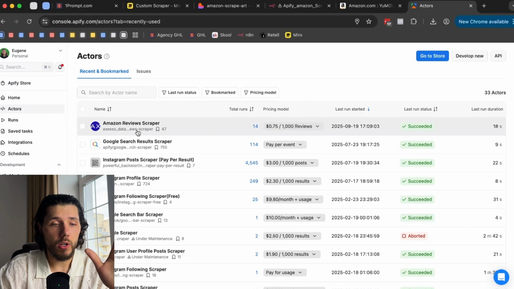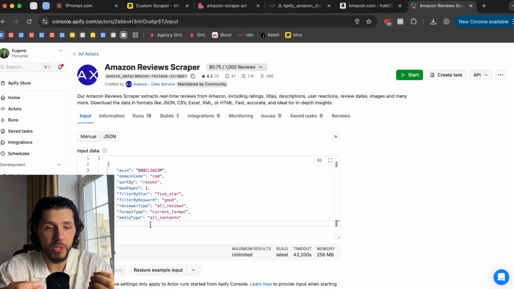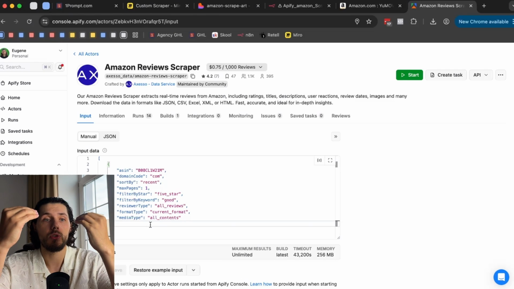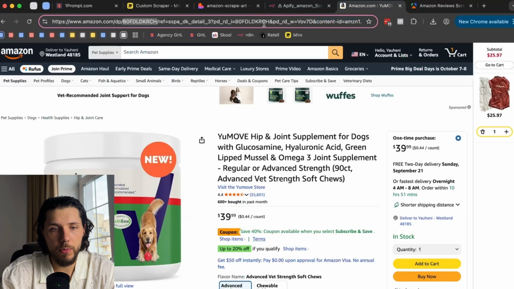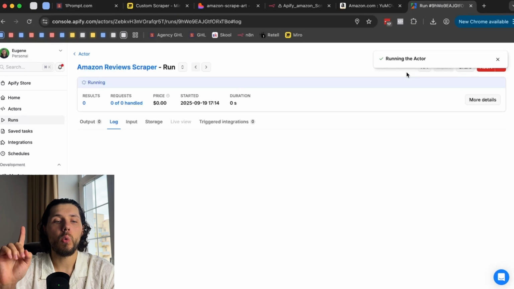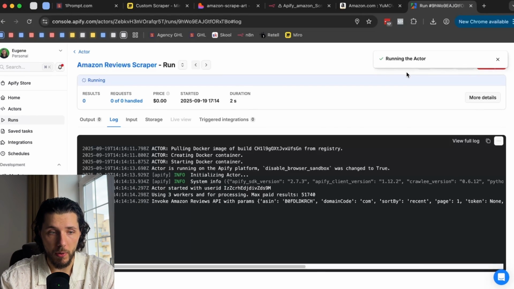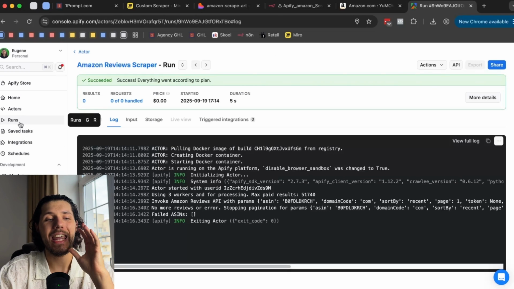Whenever you're choosing the actor, here in the input you have the input fields that you can give to the scraper to then scrape this specific product. So if we get the same ASIN here and paste it here, then click save and run, it will start the scraper. And the start process is called a run.